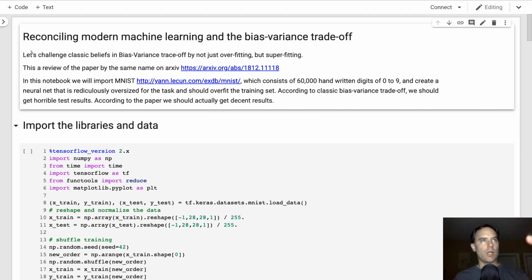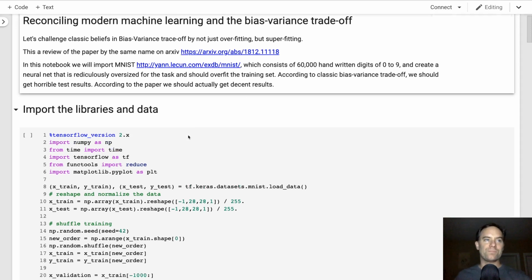So we're challenging this belief of the bias-variance trade-off. If you've taken an introduction to machine learning course, the instructors often talk about make sure that you don't overfit your data. Well, that's exactly what we're going to do, and we're going to show that it works fine so long as you really, really overfit.